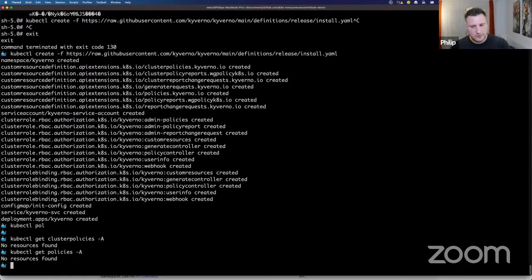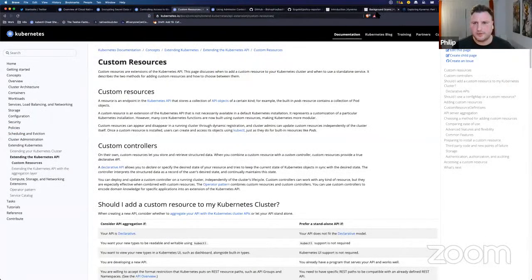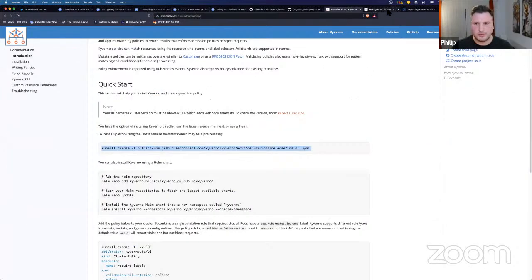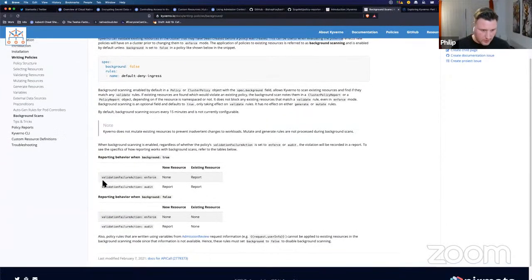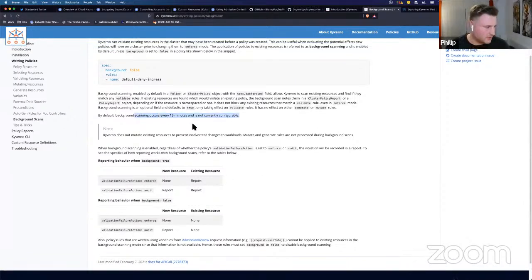But what Kyverno will do, there are two ways of working with policies. You have an enforced mode and you have an audit mode. This we can see here in the introduction, background scans. You have an enforced mode and the audit mode, and a background check, background false or background true. Kyverno validates your policies in the background. And this will be done, like discussed here, every 15 minutes.